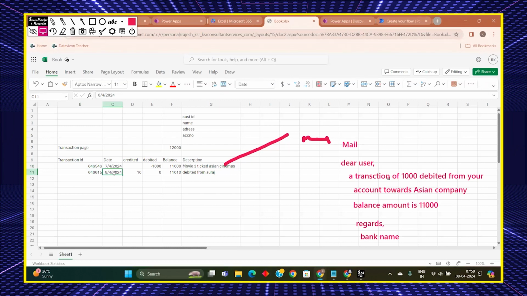In what way is it common? Yeah, for UPI transactions, we are getting the mail. For a cheque deposited, we can receive the mail for the cheque deposited. Like this, we can get the mail.